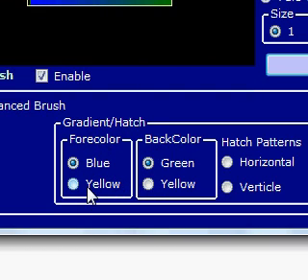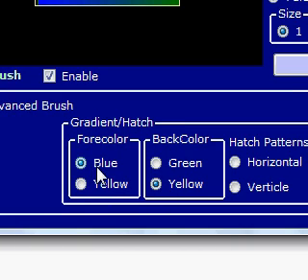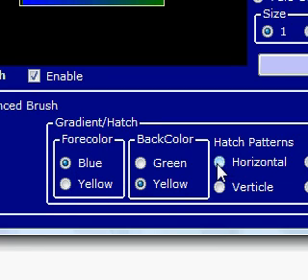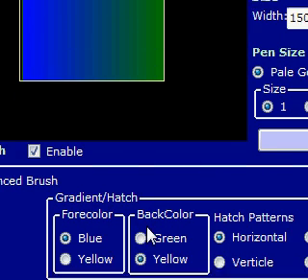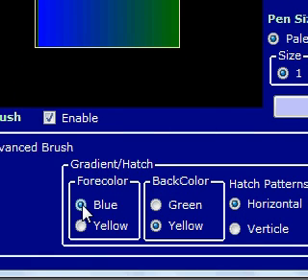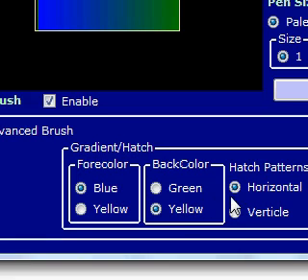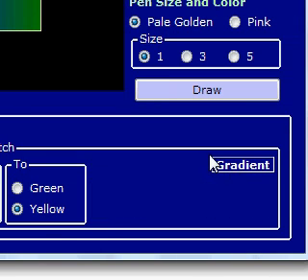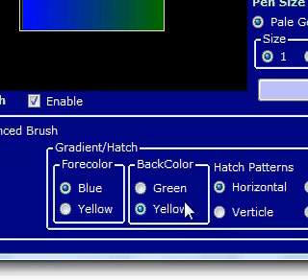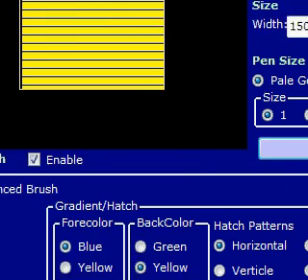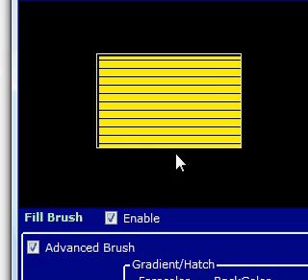First let me choose yellow as the back color, blue as the fore color. If we have both fore and back color the same, then you won't actually see the hatch applied on the region. Let me show the horizontal one first. Remember, the fore color is blue and back color is yellow. Pattern is horizontal. I'll perform a drawing. So this is how it appears.